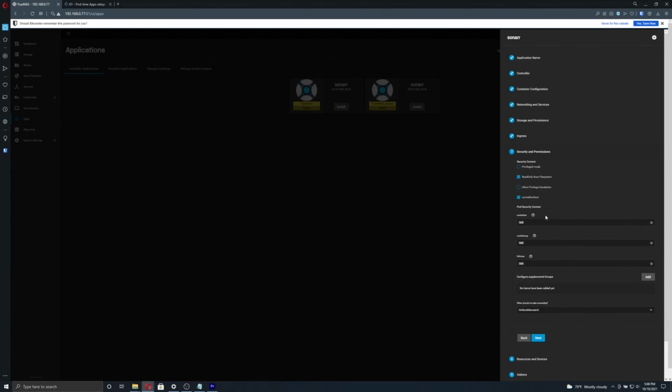Ingress, again, it's for a later video. Security and permissions, I rarely ever have to deal with that. If you have to deal with that, just come to the Discord and type in support and be like, hey, I'm getting this error or whatever. But for this video, I'm going to leave everything as default.